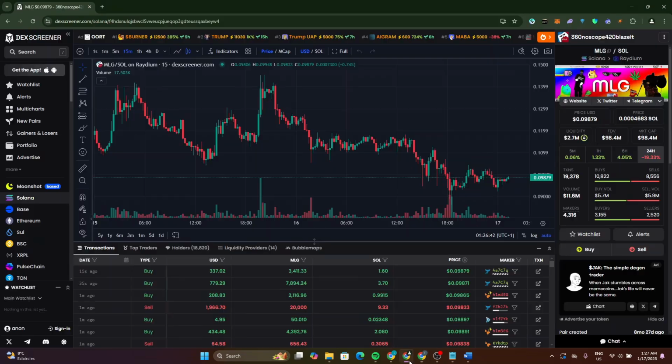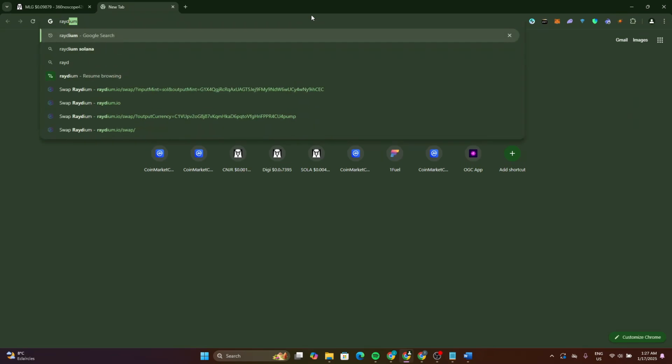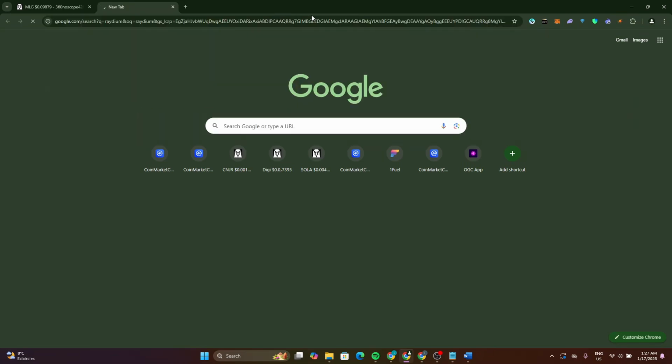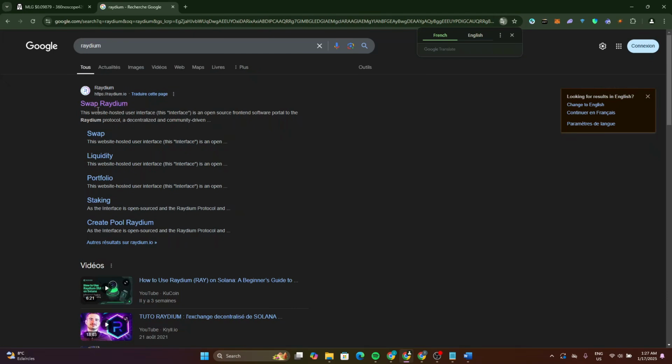this token. As you can see, this token is available on the screener. This token, as you can see, is on the Solana network. Now to be able to buy this token, you have the option of Raydium, as you can see, to be able to buy it from there. Now just go and open the Raydium website.